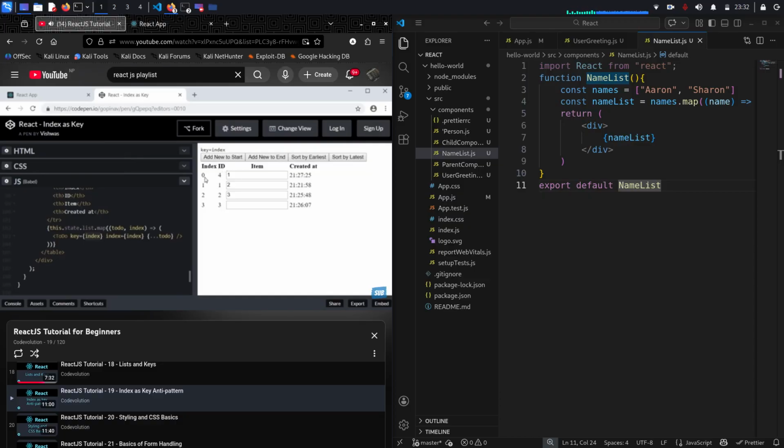We expected index to be 0, so that works. We expected ID to be incremented to 4, so that works as well. The timestamp is new, so that also works. But we expected the value to be blank or empty. Instead, it has a value of 1. And the last item in the list, which previously had a value of 3, is now empty. This is the problem of using the index as key.